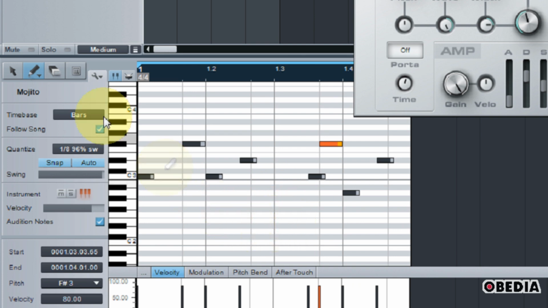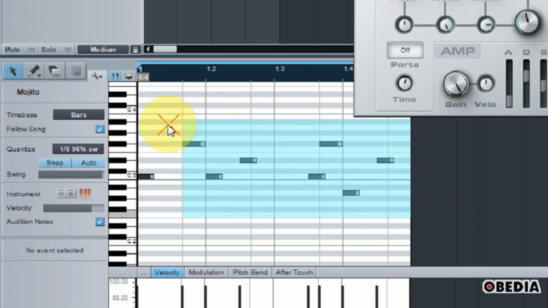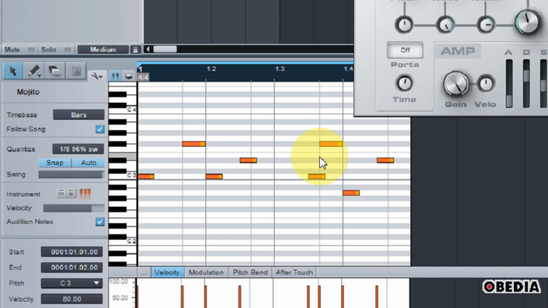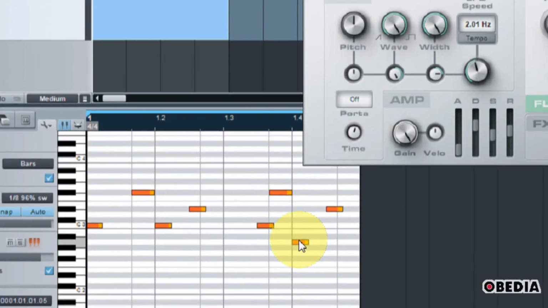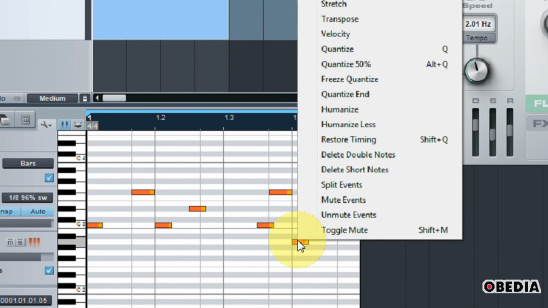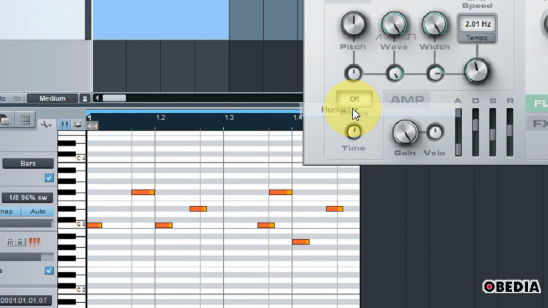I might fool around with it a little bit more later, but there's another option that I can have some fun with here, and that's humanization. In order to humanize my notes, I'm going to go ahead and again select all of the notes which I've manually programmed in. So now what I'm going to do is I'm going to go ahead and right click on one of these notes, and I'm going to select the option humanize.